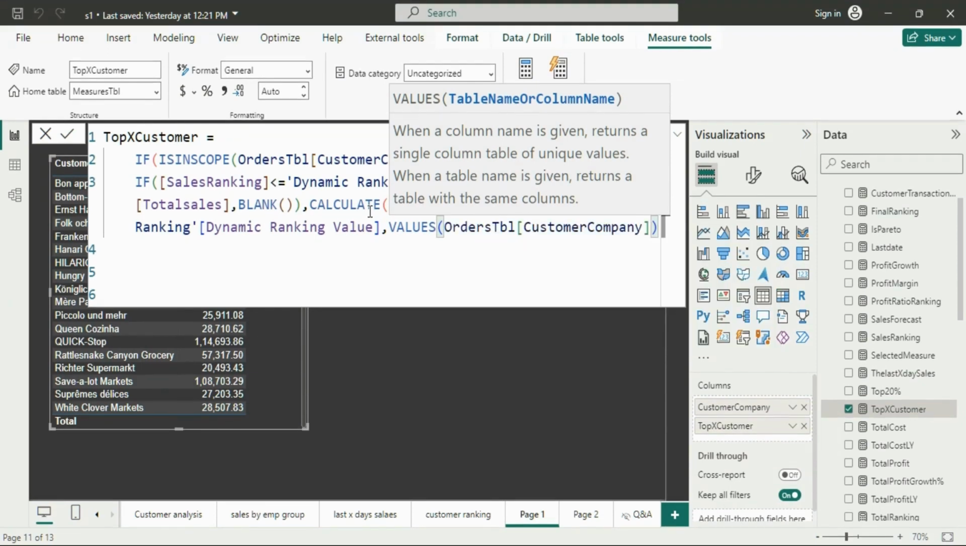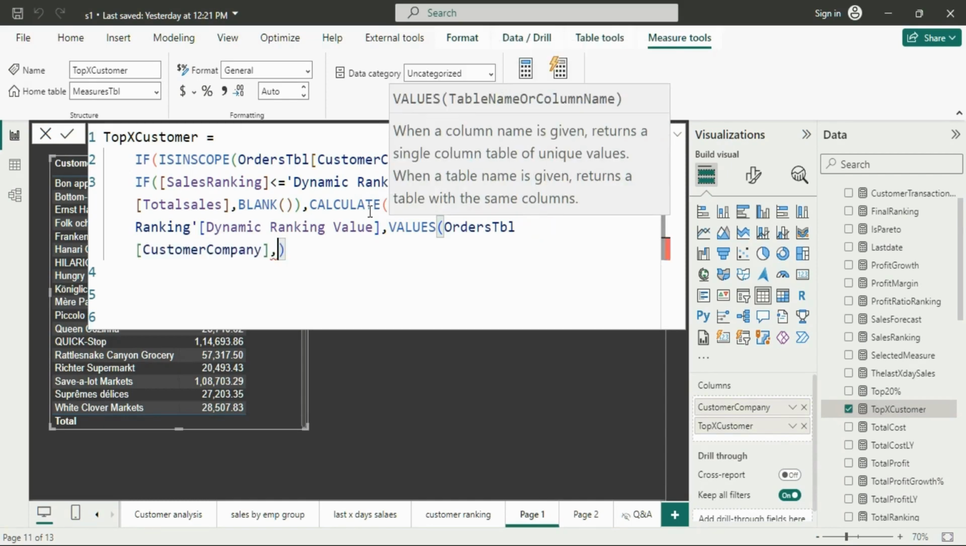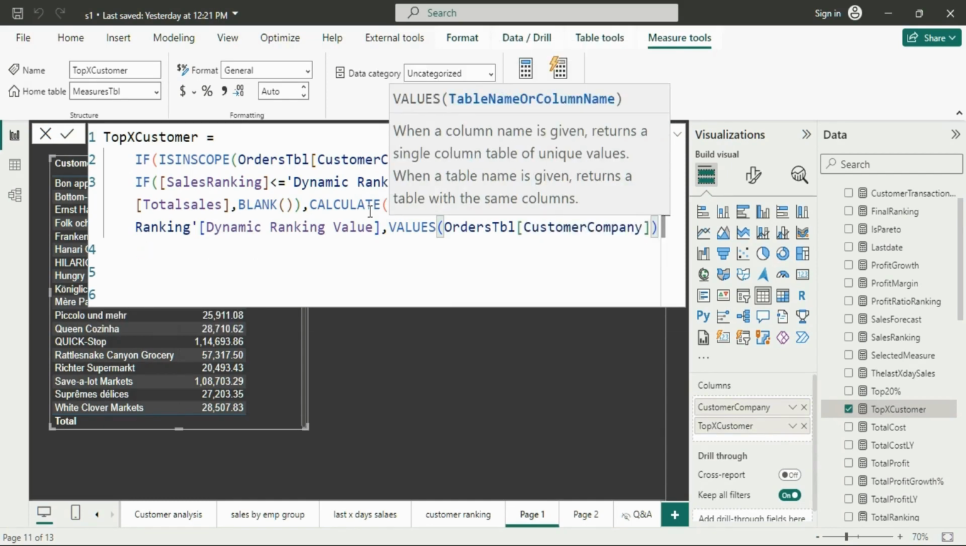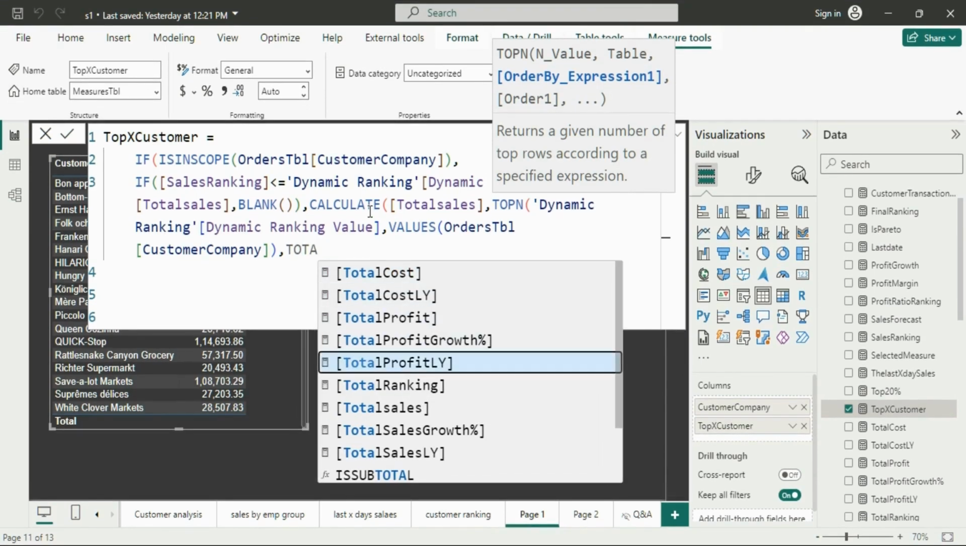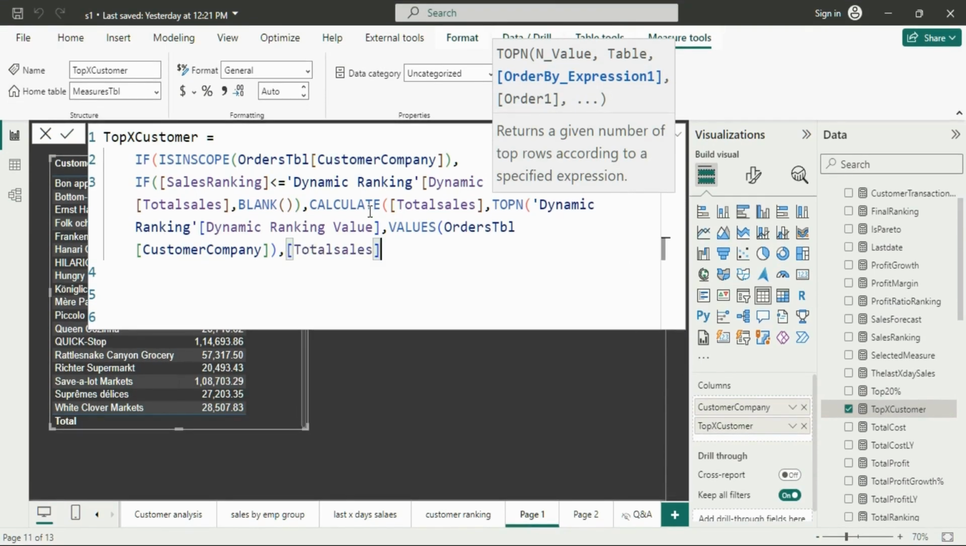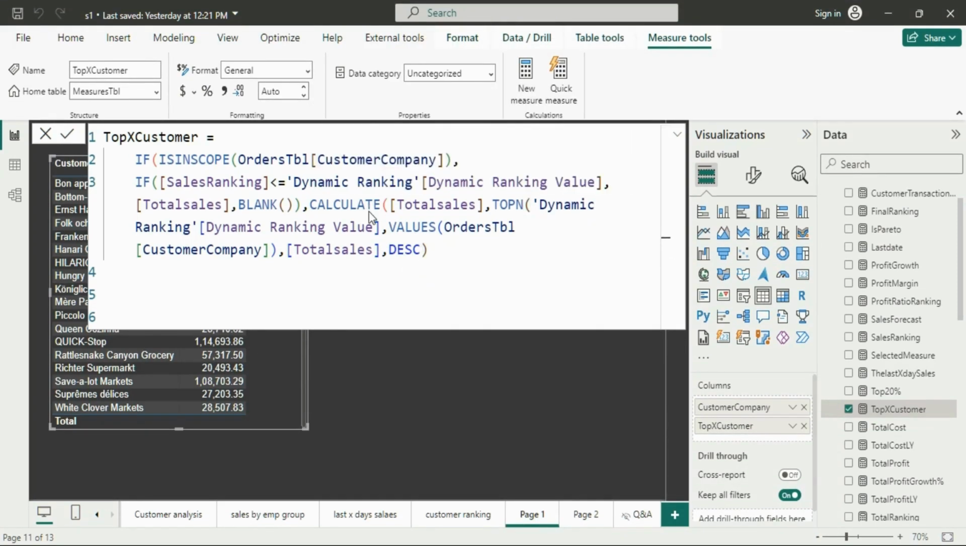And here I need to provide an expression: customer company. I also need to provide the order by expression, so order by their total sales, in descending order. Let's close this. We have some error.